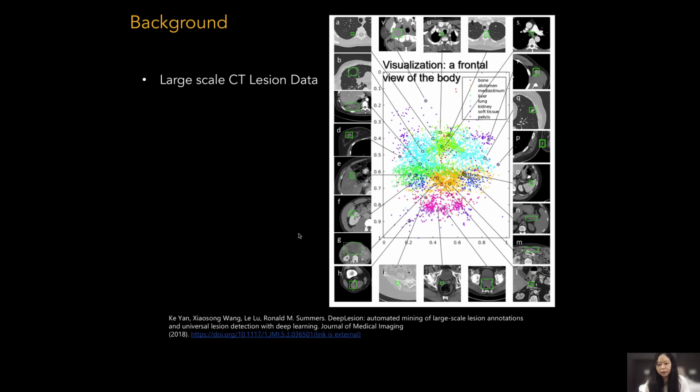Besides the chest X-ray, another very large-scale available dataset is called DeepLesion, which was released back in 2018. This dataset is very large-scale and focuses on different types of lesions, especially in the chest area and abdominal area. However, the modality is just CT and X-ray.